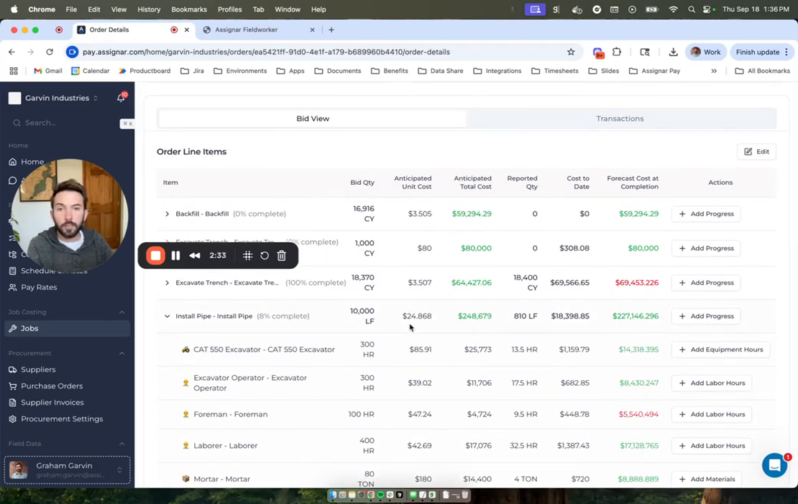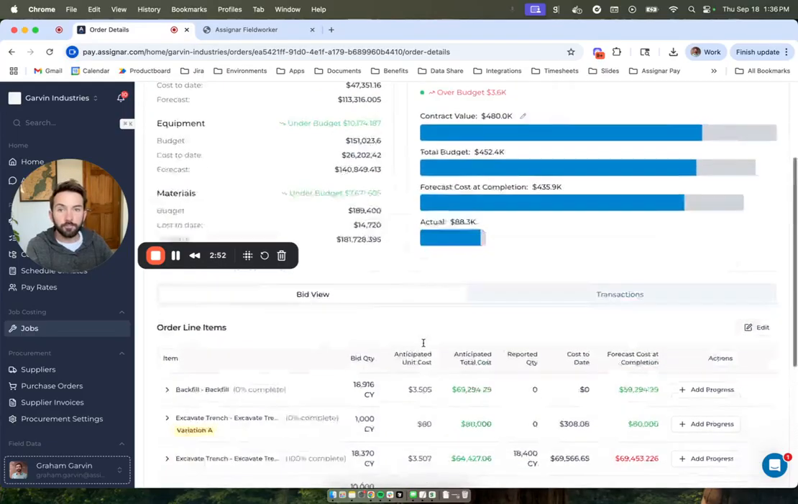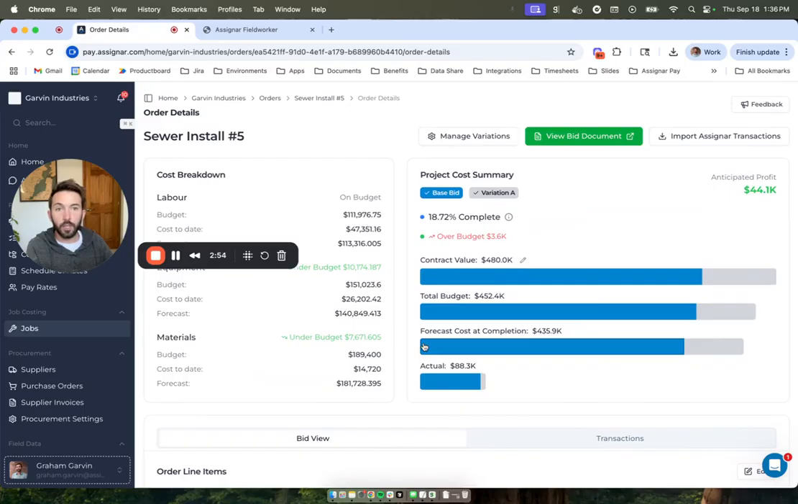So you can come in, you can see that maybe you're bidding an item at, let's say, $24 per linear foot of pipe. But then you can start to get some historical data and see actually it's costing us closer to $25.50. And then you can update your bid quantities so that you're more accurate on future jobs. So that's kind of the overview.